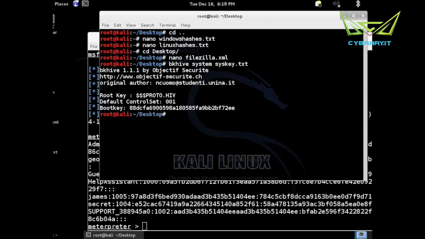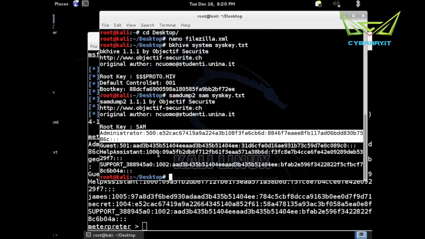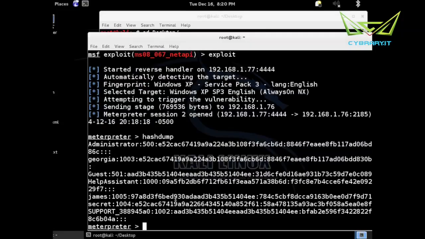We want to do pwdump. Let's do samdump. Samdump2. pwdump is a little different. So samdump2, the SAM, and syskey.txt. We'll open up that SAM file, and we just have administrator. We don't have any of the newer created users, so our backup is not as helpful as we would want. We would rather use these.